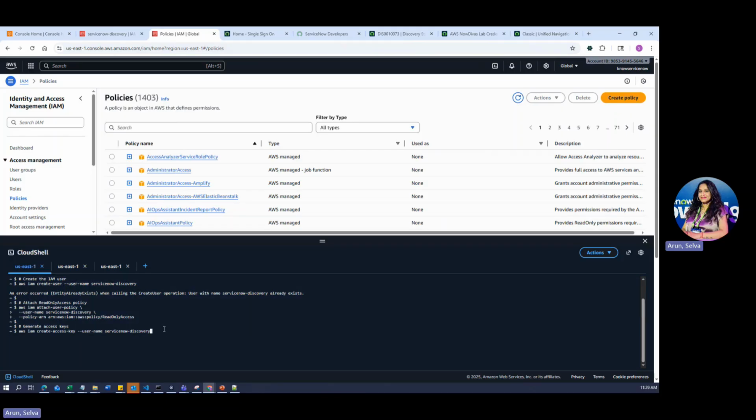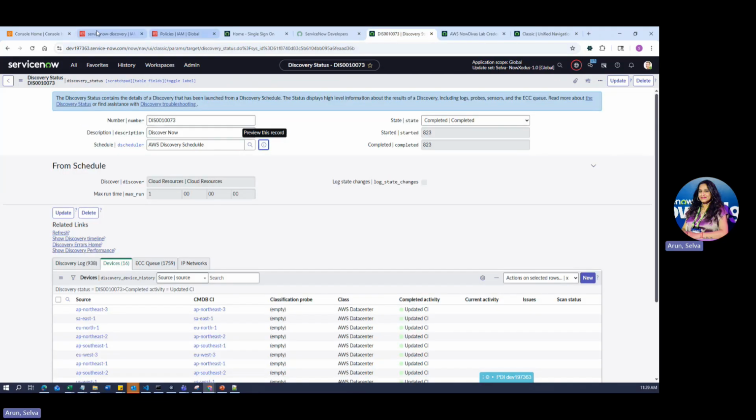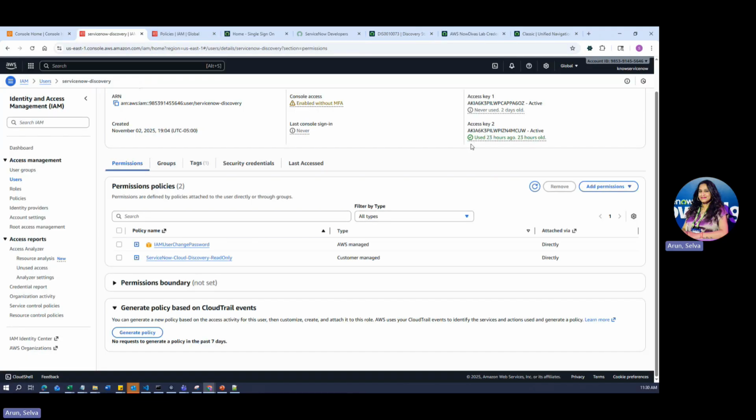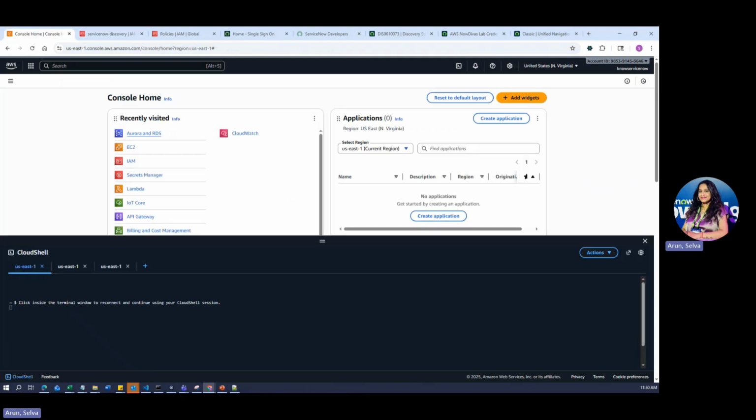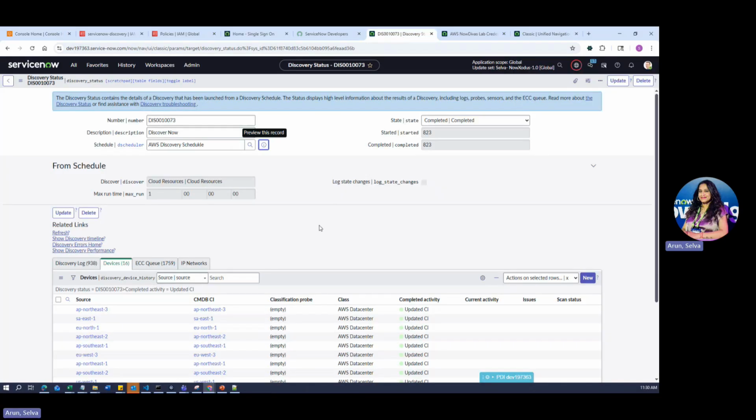And as soon as you enter this in the Cloud Shell, make sure to copy your access key ID and also secret access key, which is very important for setting up the credential. Copy it and paste it. And the access key for my account, this is how it looks like, and it shows as active. So gather all that information, and then the second step is actually coming to the ServiceNow instance.